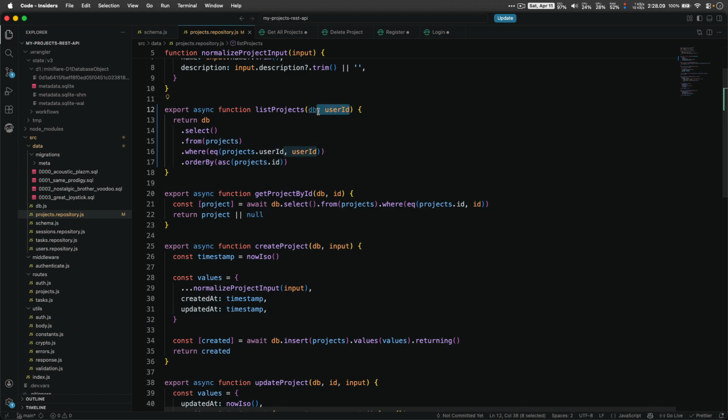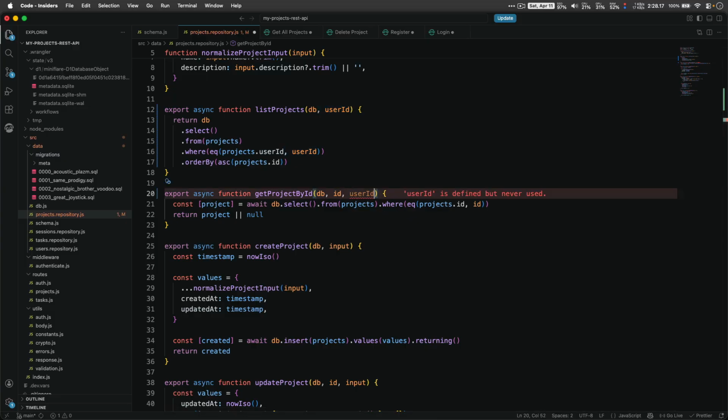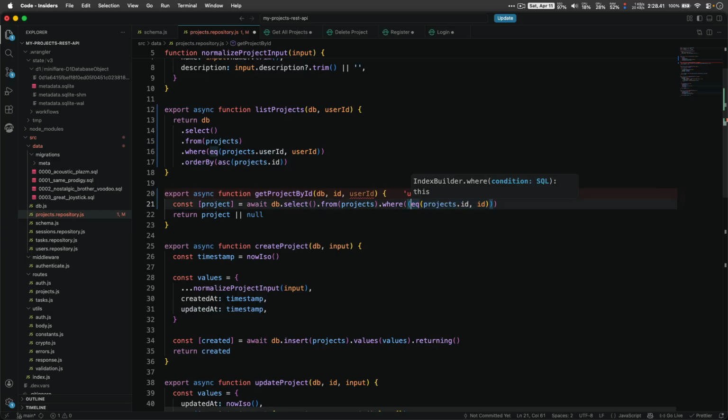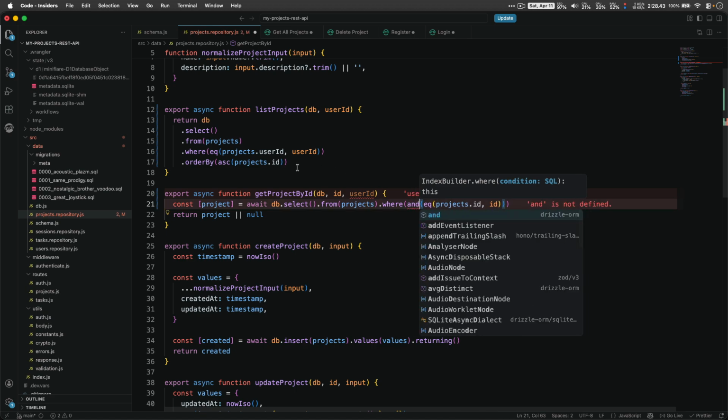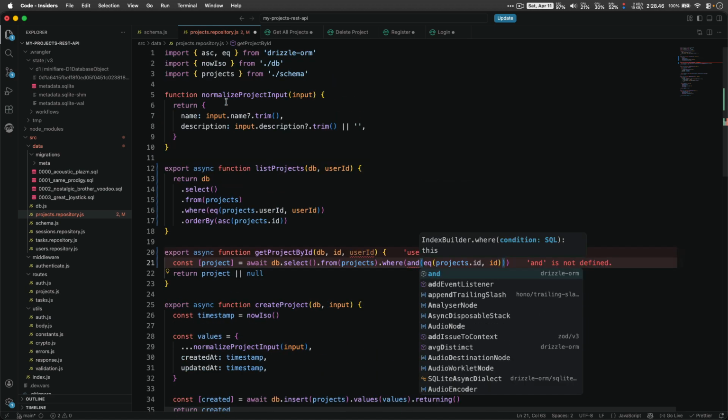So now that we have this, that means that if we get a project by ID, I need to verify if that project belongs to that particular user, right? So we do the same. Projects, await the select from projects where equal projects ID is ID, and we can grab all this and we can do an AND statement. That's pretty neat.